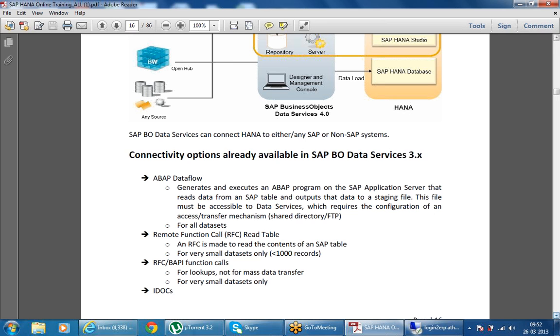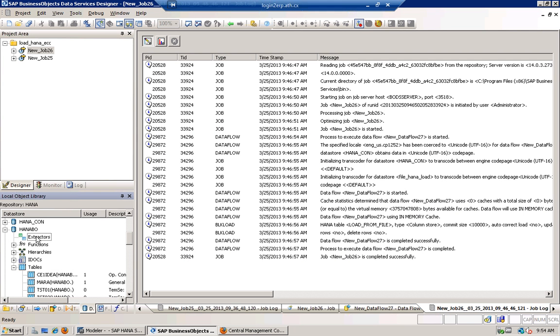So if you go into the Data Services system in 4.0 and above, you will find the metadata here. Apart from the tables, you also have the feature with extractors. You can also bring extractors into the Data Services environment. The extractors bring a huge difference because you don't bring in tables and you don't bring data into the shared drive. You don't have ABAP data flows and all that.